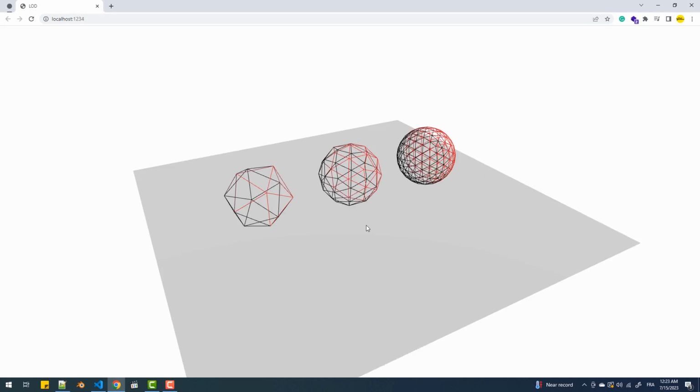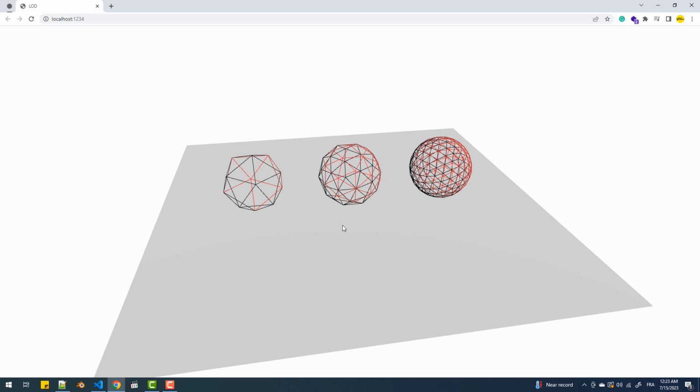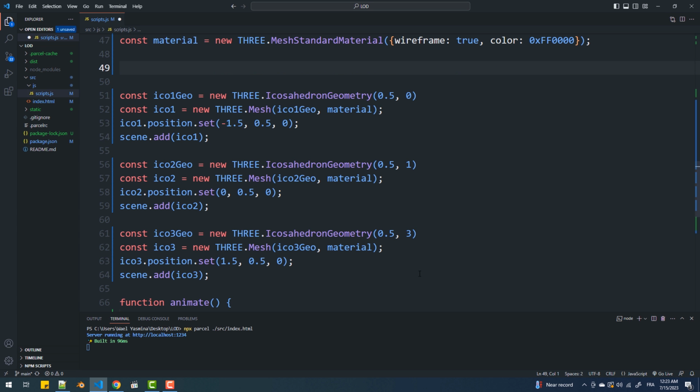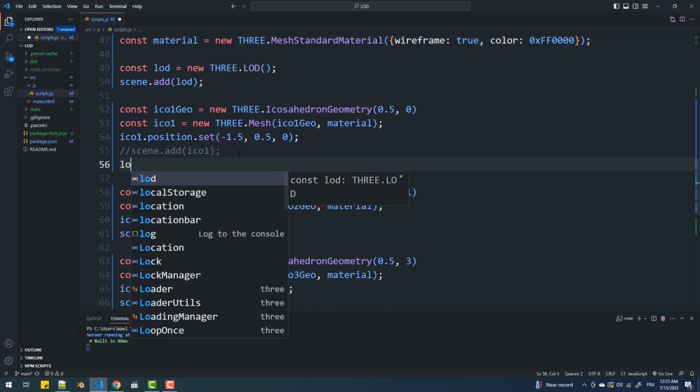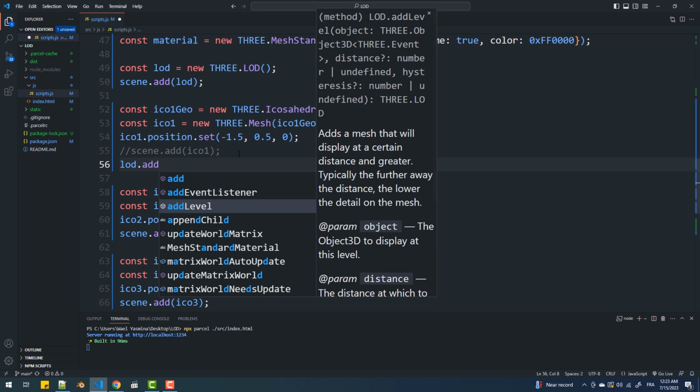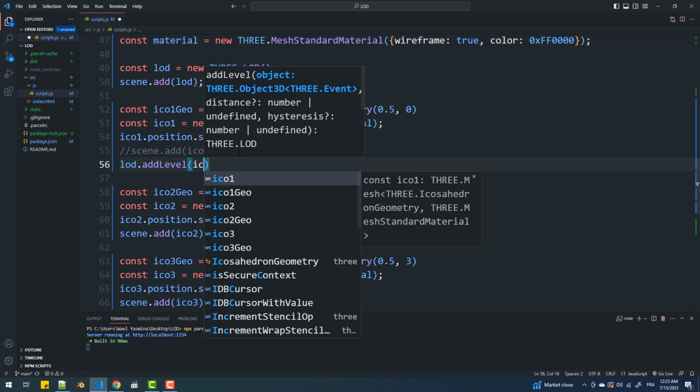So as you can see here, we have three variations of the icosahedron geometry, and what I want to do is to display only one based on the level of detail. First and foremost, I'm going to create an instance of the LOD class and add it to the scene. Next, instead of adding the mesh directly to the scene, I'll add it to the LOD instance by calling addLevel. The second argument of this method is the distance to the object.